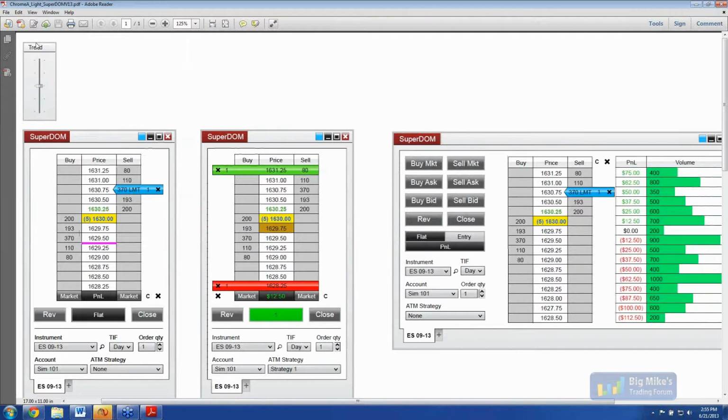What you see on your screen right now, let me actually get rid of this trend thing, are what the SuperDOM is going to look like in NT8. And what you probably will notice, on the left side anyways, is that it doesn't really look too much different than NinjaTrader 7.